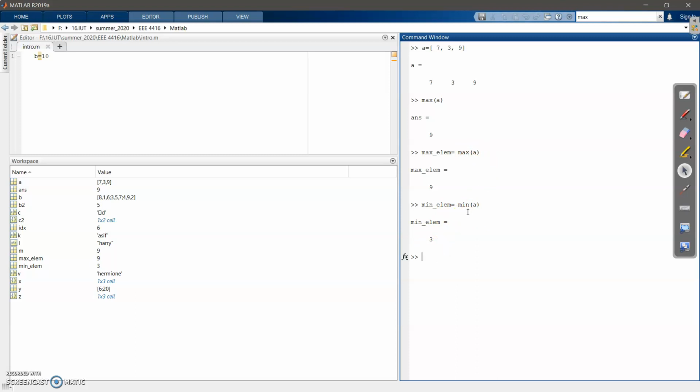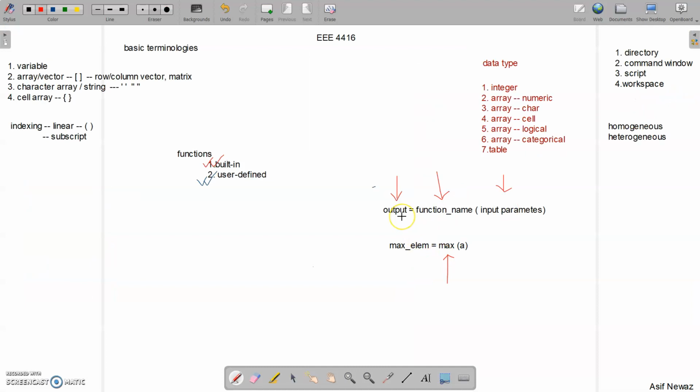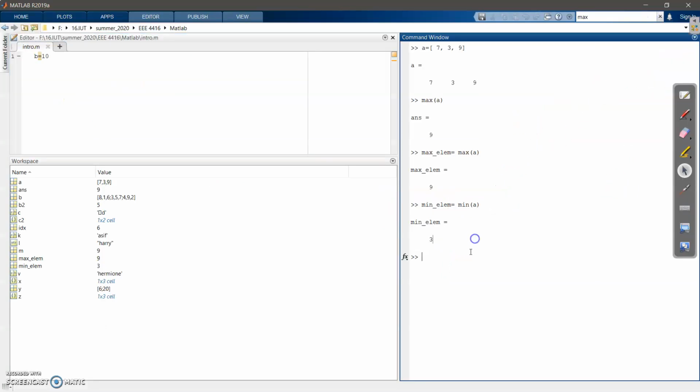Now let's go a bit further. This output variable doesn't have to be only one. There can be multiple output variables. So for example, if I write max element comma idx. If you remember, idx is the index. From the last video, we talked about linear indexing, and that is what we are going to try to do. I'm defining the same function max of a, but I want two outputs, the maximum element and idx.